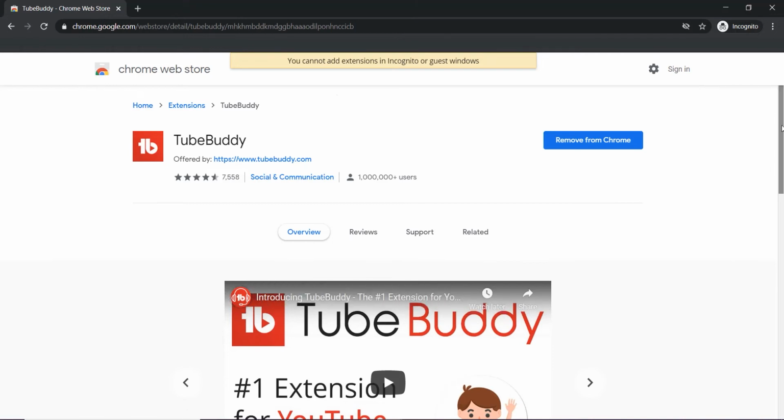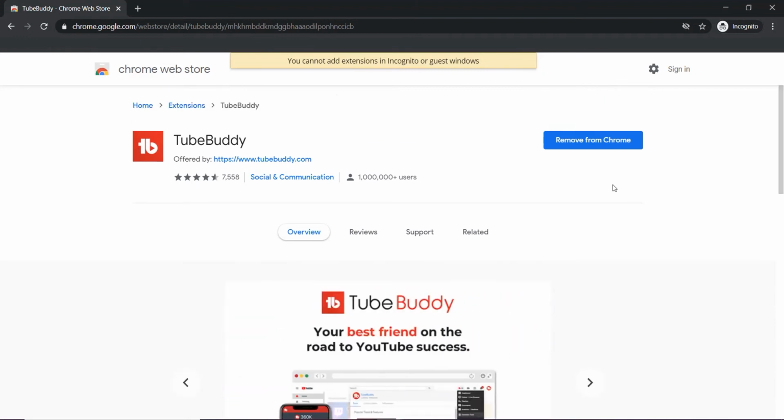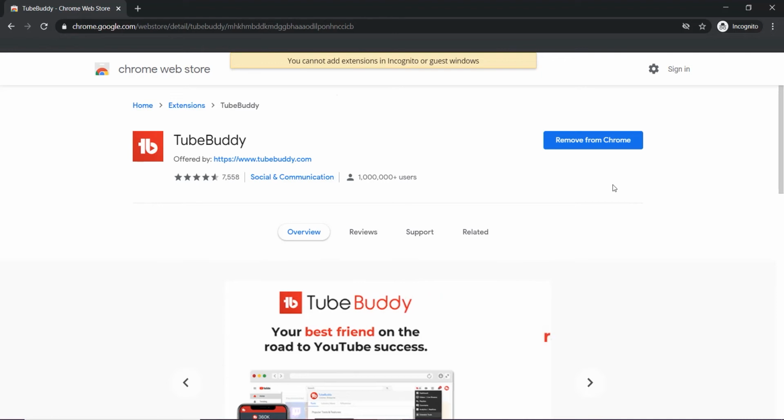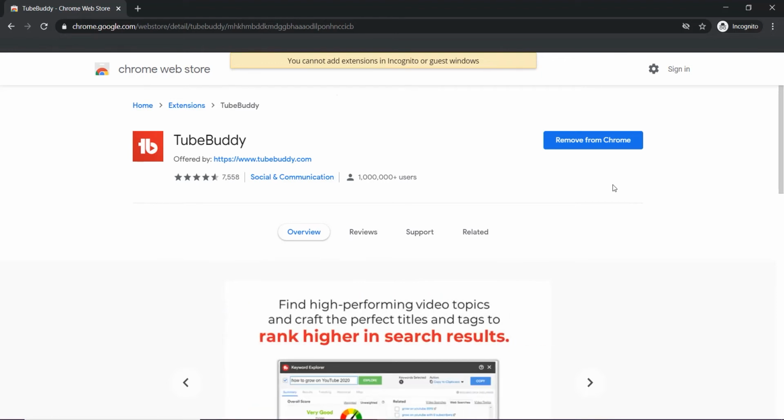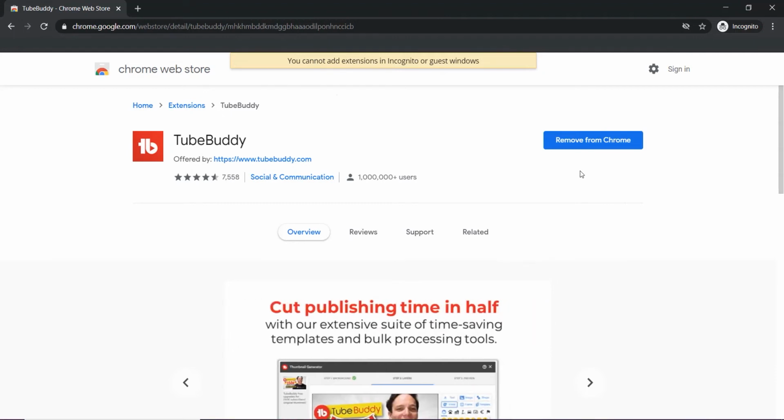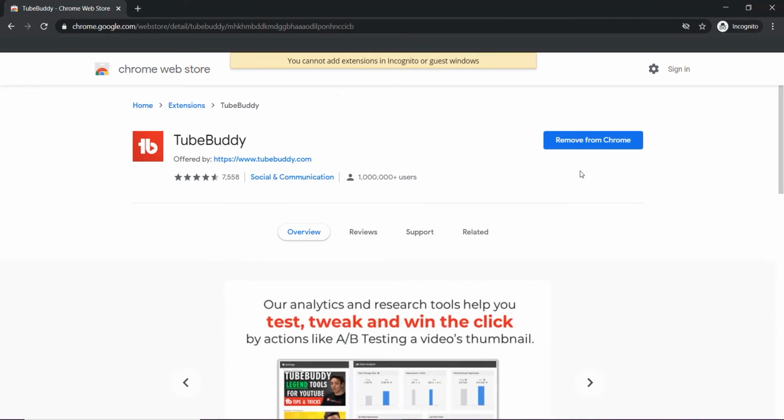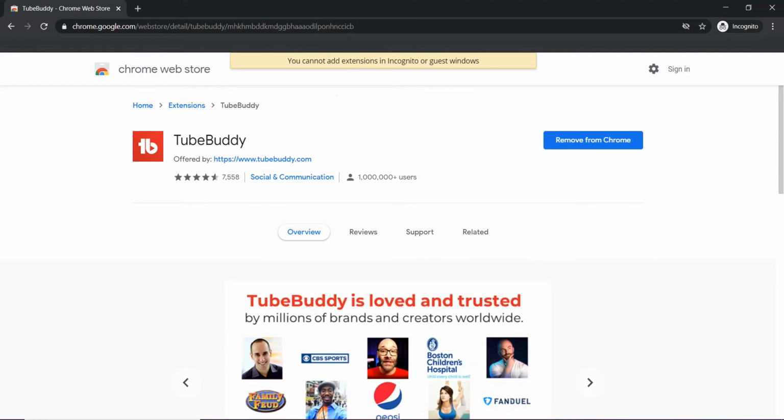Once you hit install free now, you should arrive on this page right here. Like I told you, I already have Tubebuddy installed as a free Chrome extension. The reason you see remove from Chrome is because I already have it installed here. Obviously, if you do not have this installed, it's going to say add to Chrome. What I want you to do is hit that button so that you can add the free Chrome extension. Go ahead, do that now.